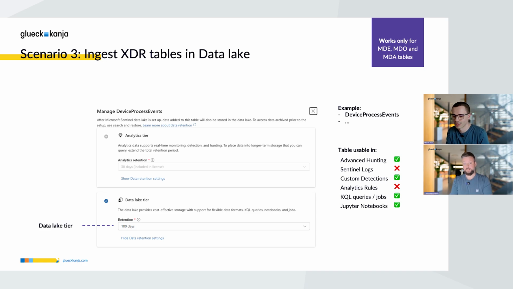So just a small correction, Chris. You said 90 days for the MDE tables, but that's not really right. Yeah, Marvin has done a deep dive on retention and costs, so let's go into it. Perfect.